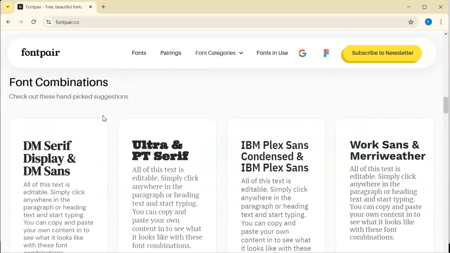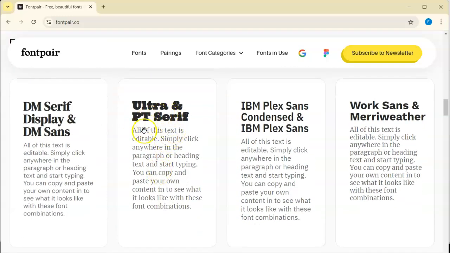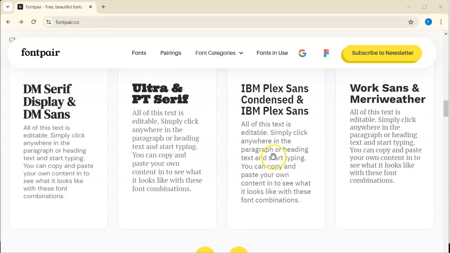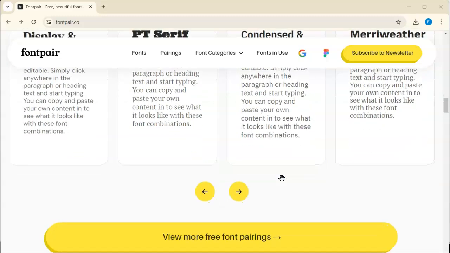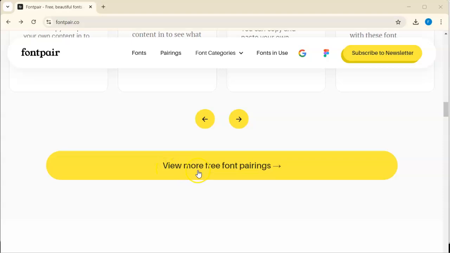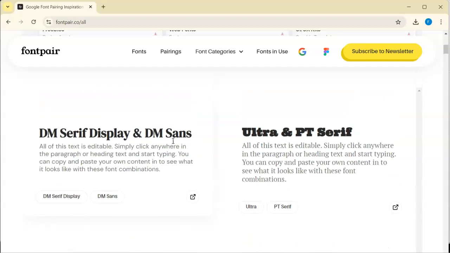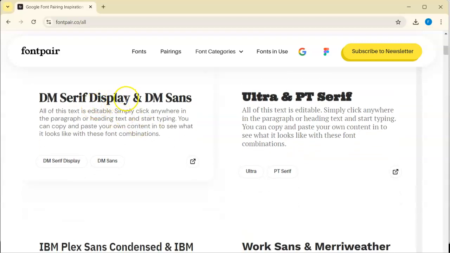All right, but if we look here, this is perfect. We can see here, for example, according to them, this font pairs as a title with this font. All right, these are two different types of fonts. Okay, so let's go down, and here we have view more free font pairings. We have a bunch of different fonts that we can select. So this font is a title, and this font is used for the body.